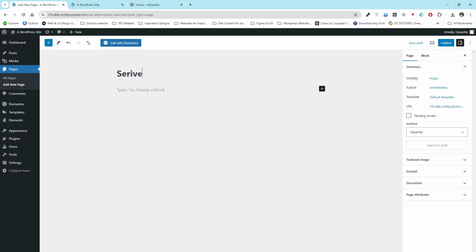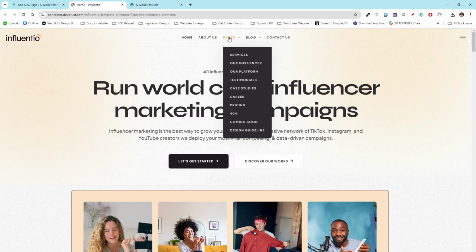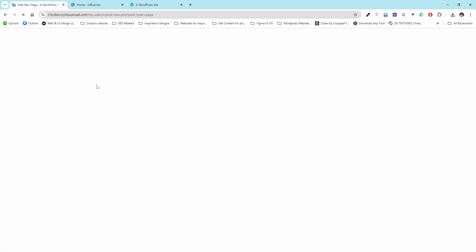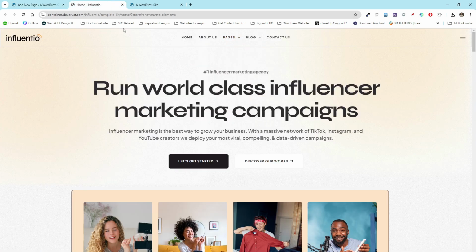I want to type it as the services page, so I'll name it services. Then where it says template, I want to change it to Elementor full width, and then just click on publish right here. Then I want to add another page. Another page that I want to add is our influencer, so I'll just add our influencer here. For the template, make sure you choose Elementor full width and then click on publish.